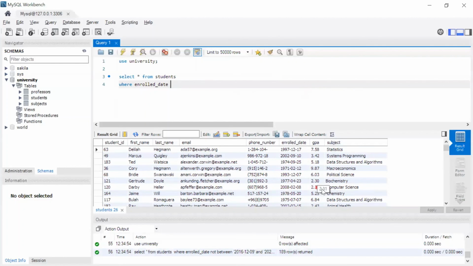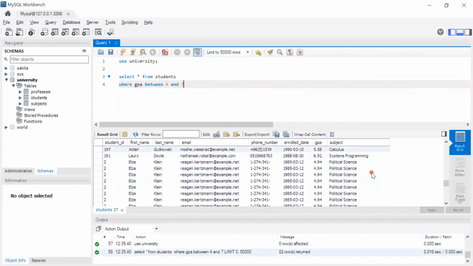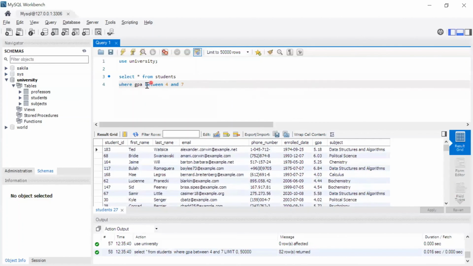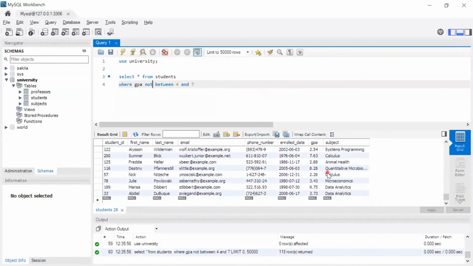Remember, we have this GPA column. So I can get rid of all of this, and I can say I want the GPA to be between 4 and 7 for whatever reason. And if I hit run, we get a list of all the students who have their GPA between 4 and 7. Similarly, I can add a not here. So it will give us all the students who have a GPA either less than 4 or greater than 7. So again, you see there are absolutely no 4s, 5s or 6s here.